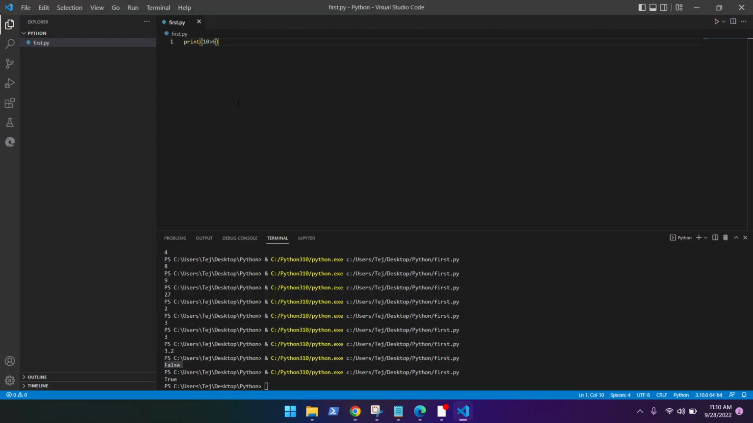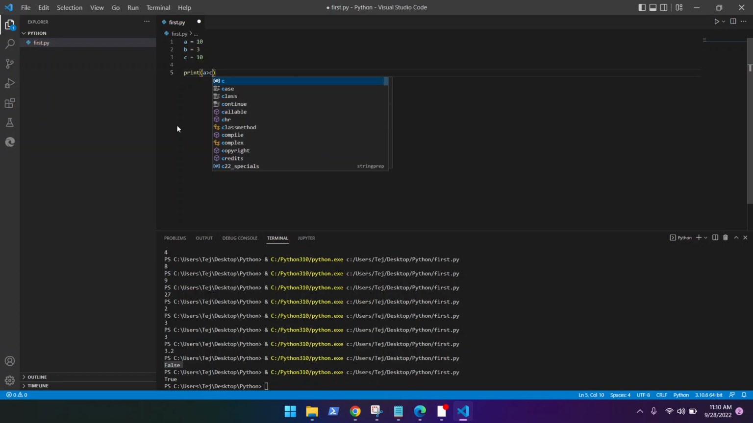What I am saying, suppose I will take three variables. A is equal to 10. B is equal to 3. C is equal to 10. What I am putting is print if A is greater than C.